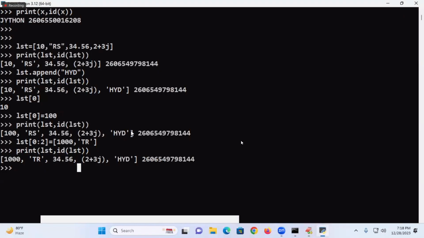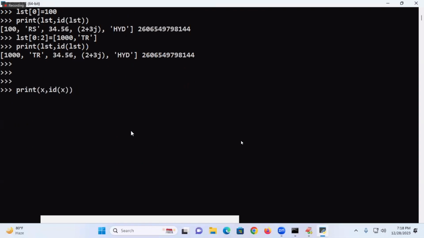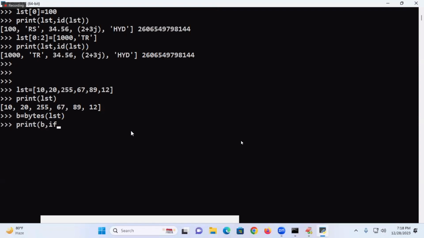Go to the example. I will revise that part. This is my bytes data. You observe it. LST is equal to 10, 20, 255, 67, 89, 12, like that. Print of LST. B is equal to bytes of LST. Print of B, comma ID; ID is not necessary, but if you want, you can print ID. Comma, type of B.